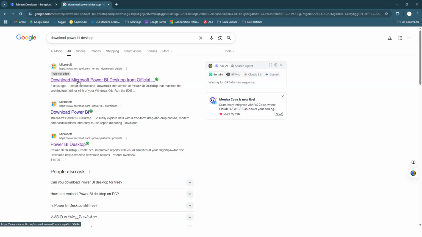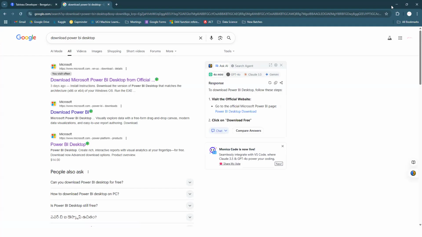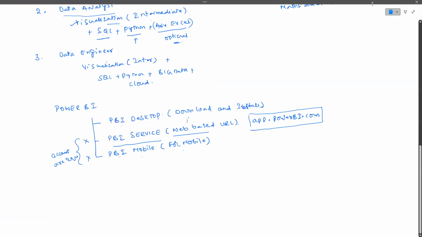Sir, both are open source, right? No, not open source, completely commercial. Tableau is highly commercial. But this one, Power BI Desktop, is free to use.